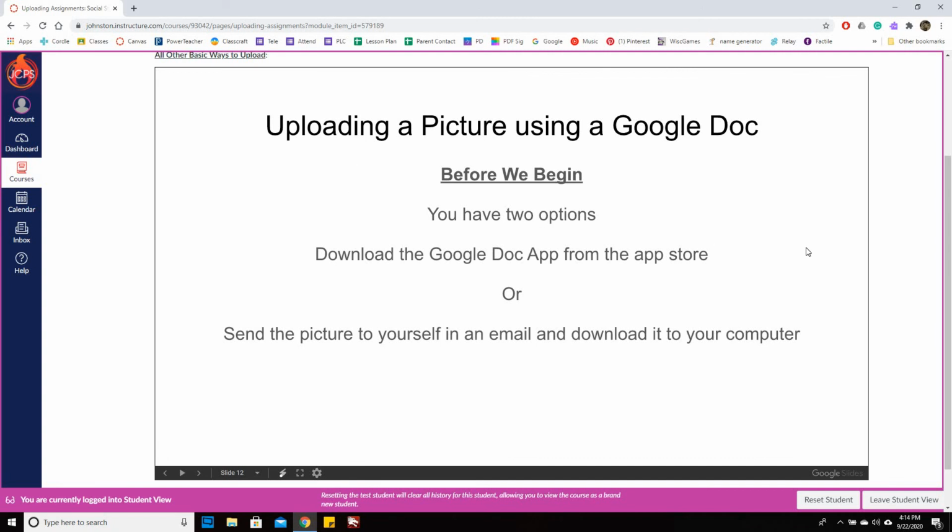So uploading a picture using a Google Doc, it's either multi-step or not. You have two options you have to decide on. First, you need to decide if you're going to use the app on your phone, or if not, then you're going to end up sending this picture to yourself in an email and you'll download it on the computer. This is probably the easiest way.